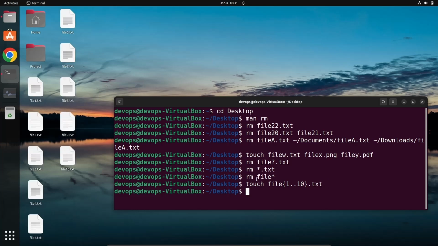Here we are. Now we can use regular expressions also to delete our files. I will ask here to remove all the files which start with any number of characters and end with any number of characters, but have 4 in between. So it will remove file 4.txt. If I hit enter, you have seen that it's deleted.